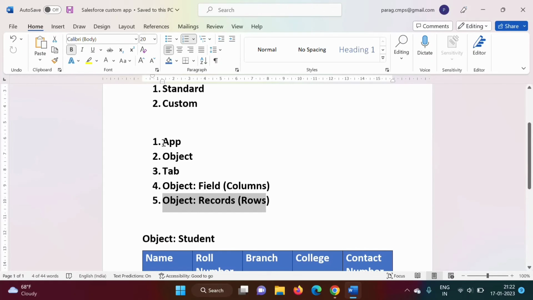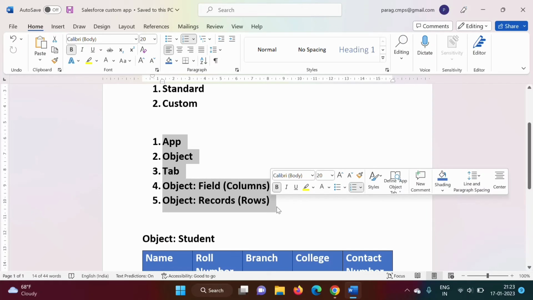So in this way we can create our custom app, our custom object, custom tab, we can add fields into that object, and also we can add records into that object. So I have tried to make it as simple as possible.